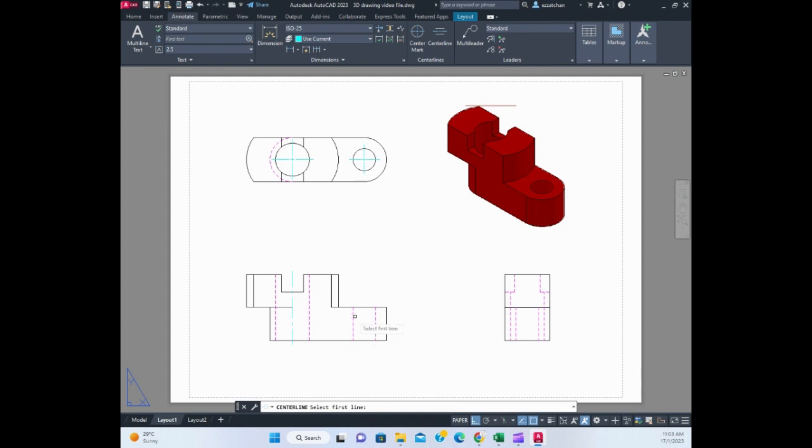Then I choose between this and this, and this and there, and then I enter again. I choose between this and this, enter, and then between this and this, enter. So more or less I have got all the center lines put in. If you want a clearer center line, you can change the color or whatever, but this is just an example.